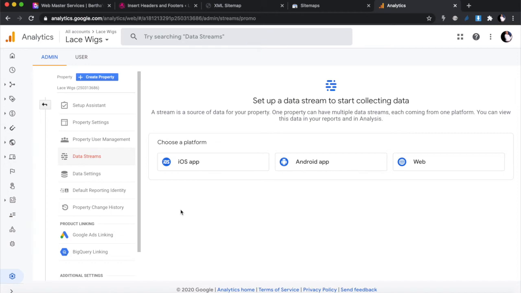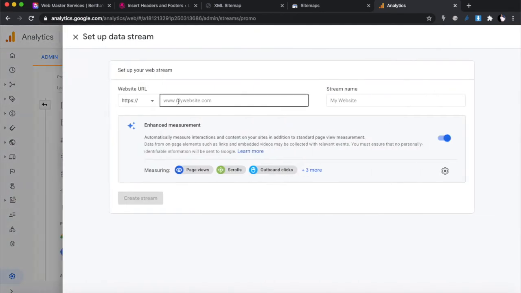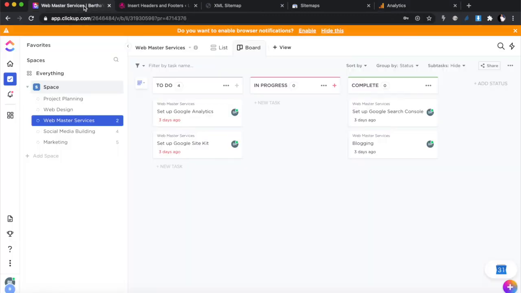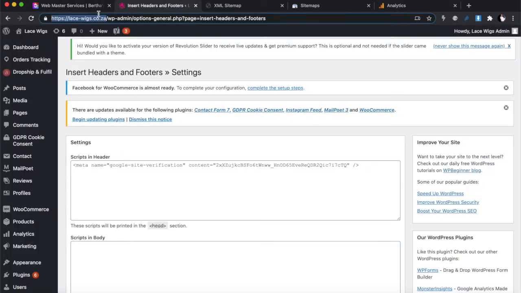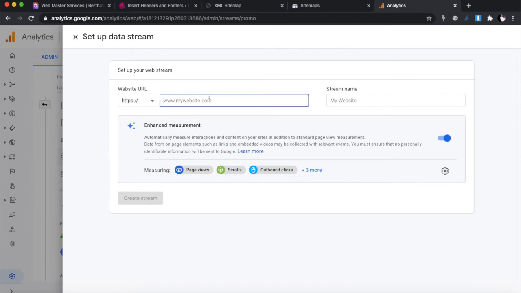Once I've done that, I'm going to set up a data stream for this property. It's not an app, it's a web. Then I need to enter the website URL, so let's copy it again and paste it there. Lace wigs. Enhanced measurements: page views, scrolls, outbound clicks, that's all right. And then create stream.